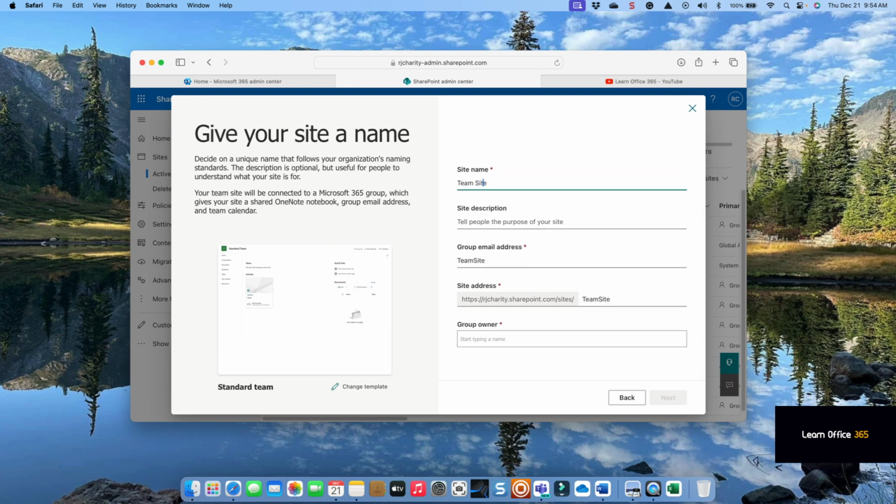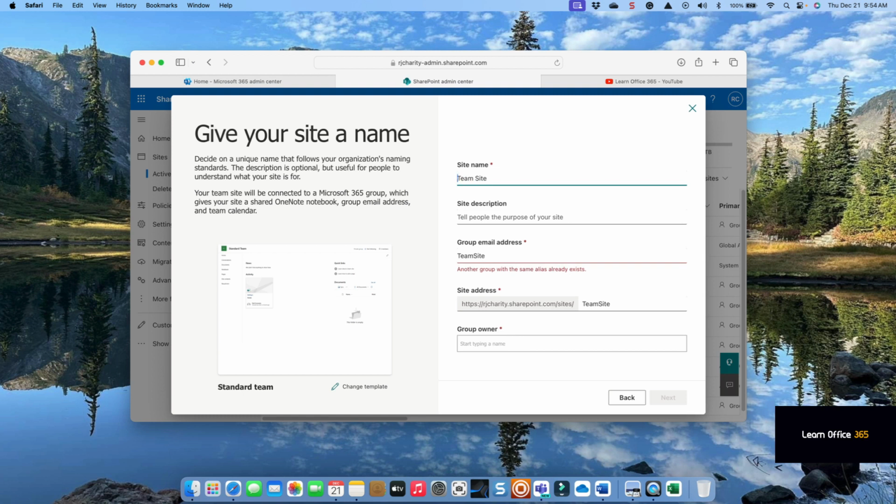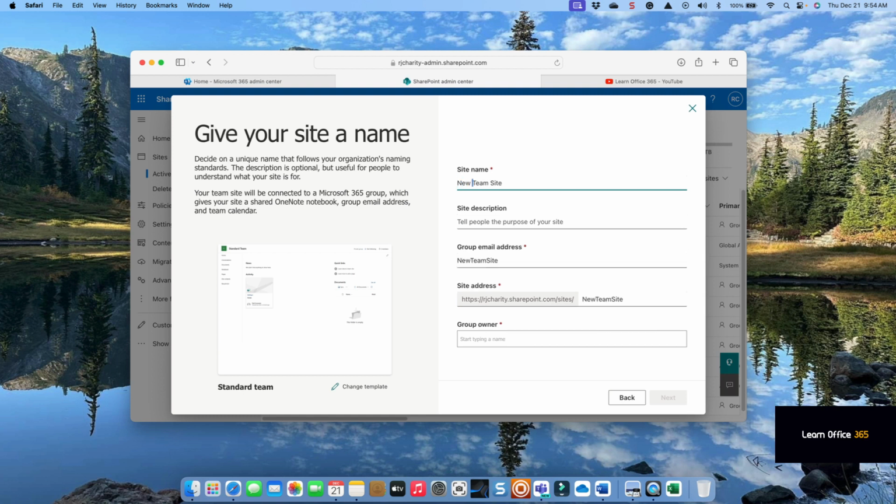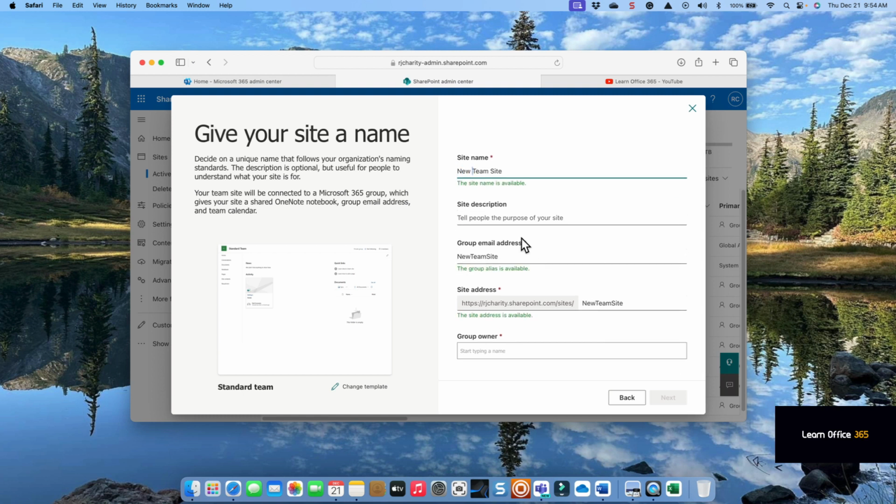And you can see that if another site is using that name, it will tell you. So copy that, place it in the description. And you can create a nice description. Don't put a description in the site name or title. Don't use long names. It's not a good idea.